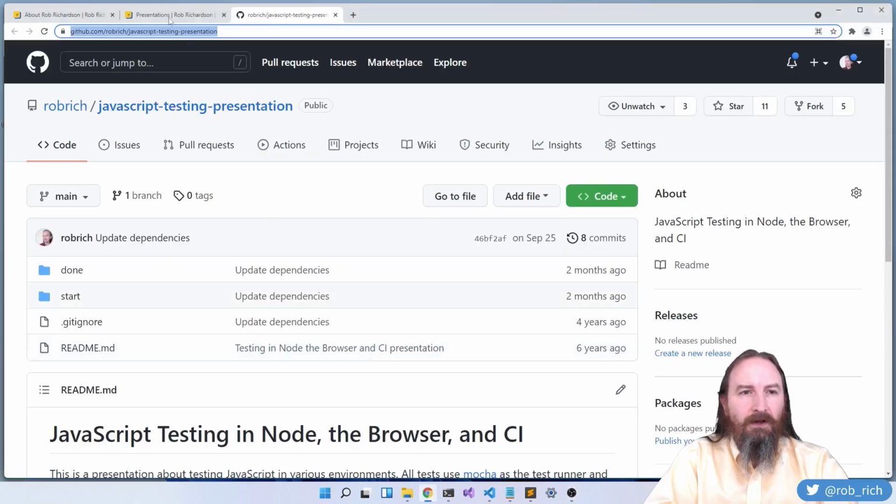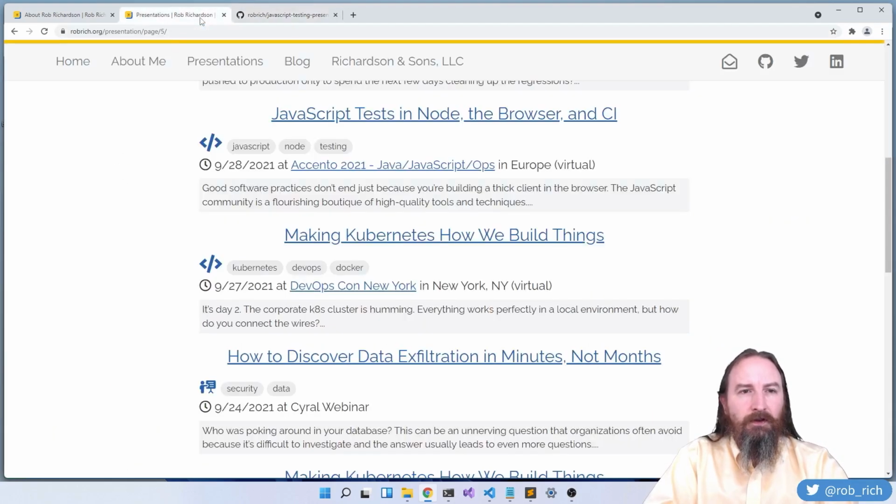We can head off to GitHub, and here's that GitHub repository. Now here we have a done folder and a start folder that allows us to begin, and then you can compare your answer with mine to see what I need to fix. Now you can get to this GitHub repository really easily from robrich.org. Let's click on robrich.org, click on presentations. Here's JavaScript tests in Node, the browser, and CI. The code is online right now.